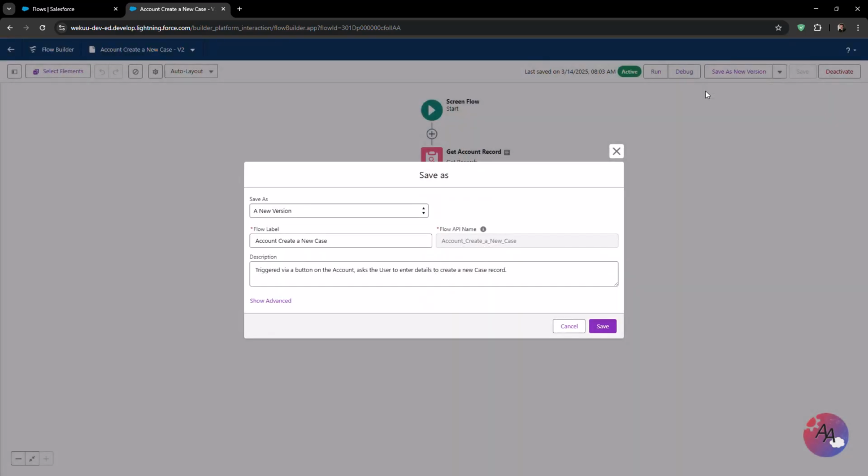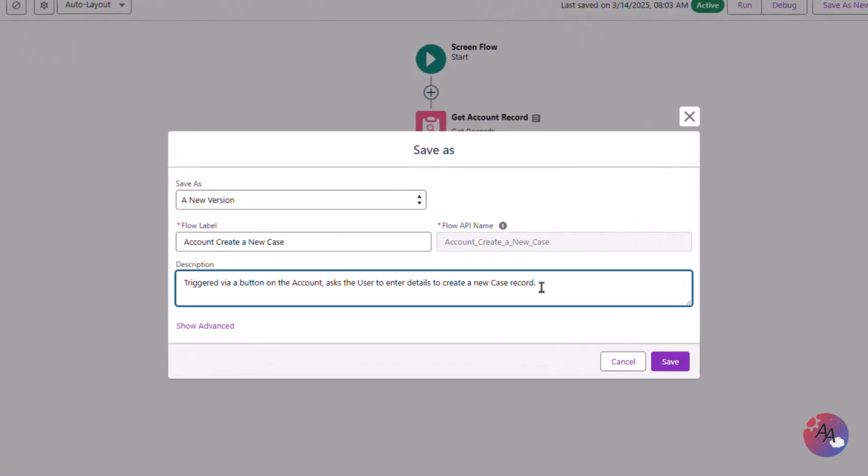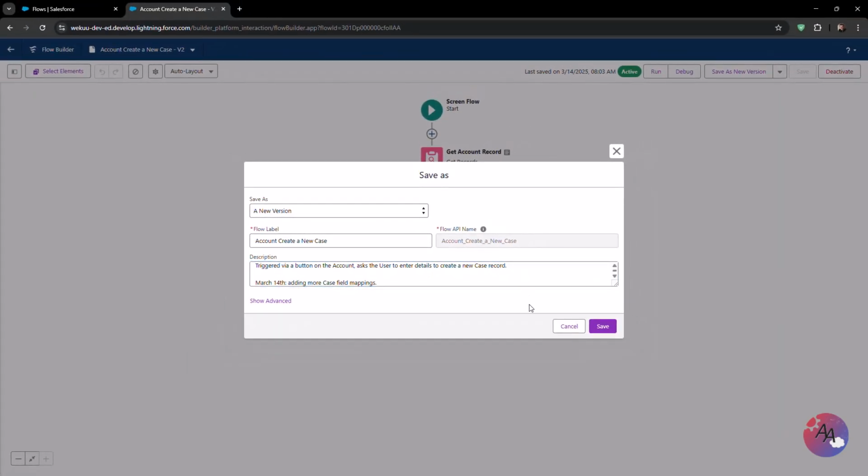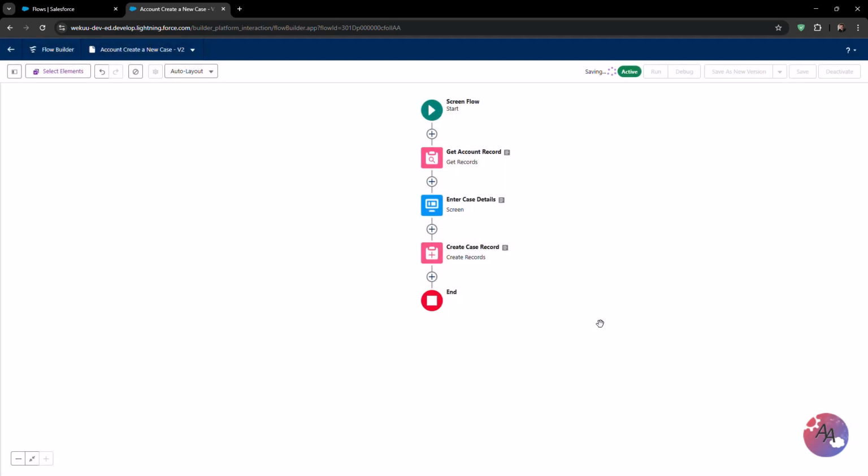Remember that description field when saving the flow? We can also leverage this when creating new versions. While not required, I recommend adding a date stamp and an explanation of the changes. Normally, I add this below the general description with a line break in between. With this approach, we can see when and why a flow was changed at a glance.